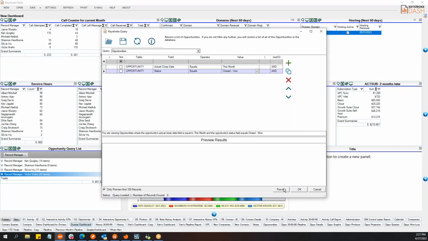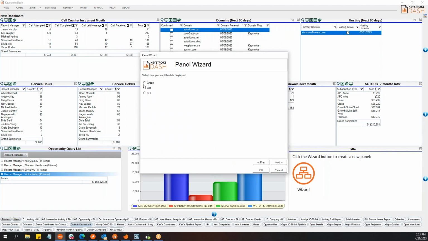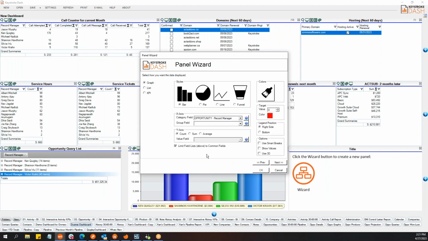Okay, so I can do the preview. Very quick. Lub's already pointed this out. If you want to see all the data, you clear that checkbox. You're good. I now click on OK, and I want to present it as a graph. Okay, and I'm looking at here.